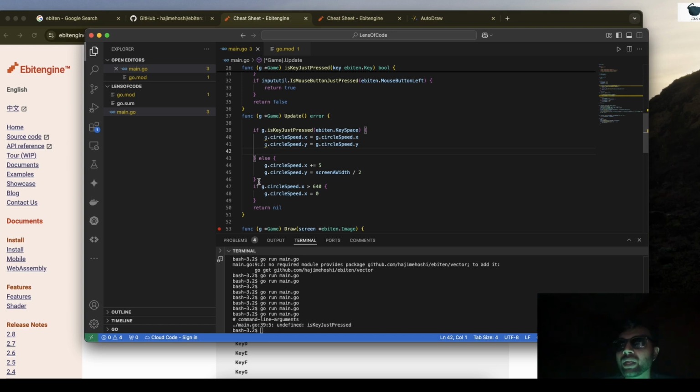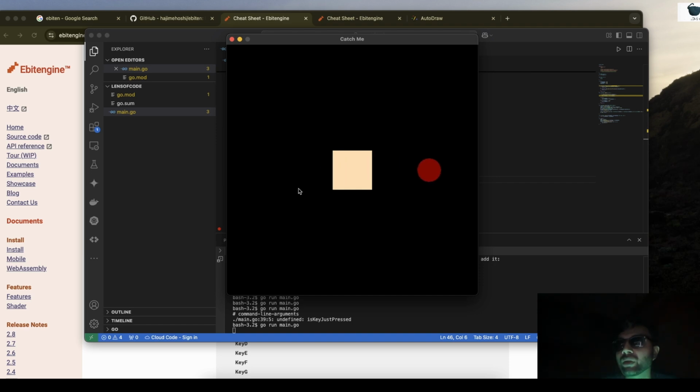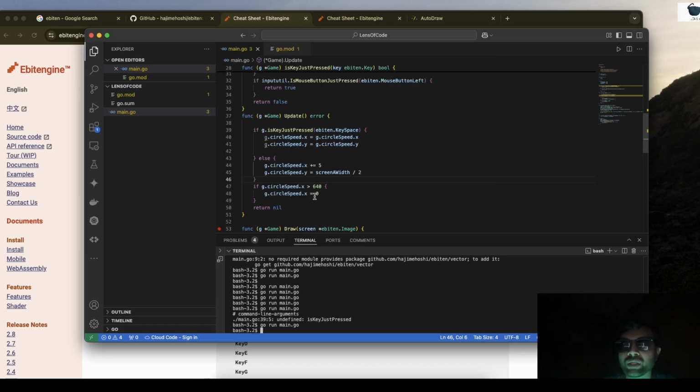Okay, now let's run this once. Let me press the space key now. Okay, it's not stopping. But you see there is something happening. I need to press very hard, very frequently to make it stop. So let's alter some things over here.